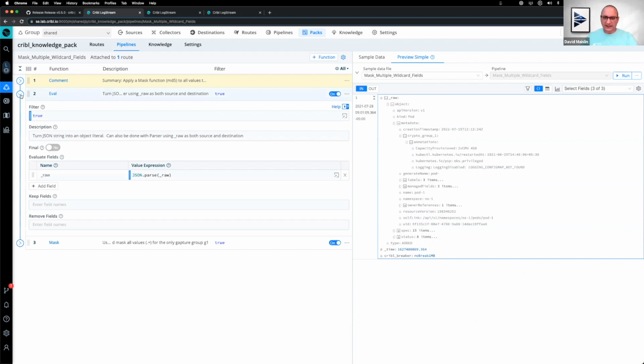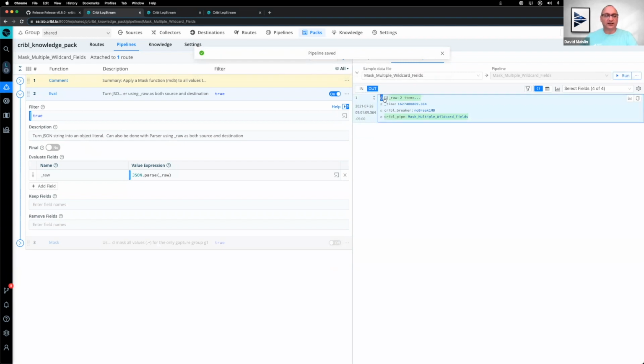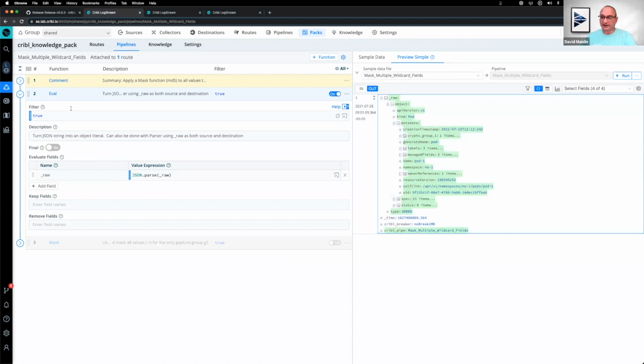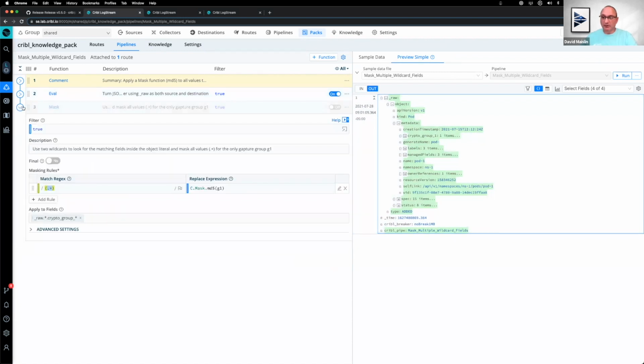So in a nutshell, this is one way to do it. Again, you can use parser to do the same thing, extract raw from the source to the destination. I did this in an eval. So when I turn this off here and hit save, you're going to see we have an object literal and the same event basically, but now I get to use mask.